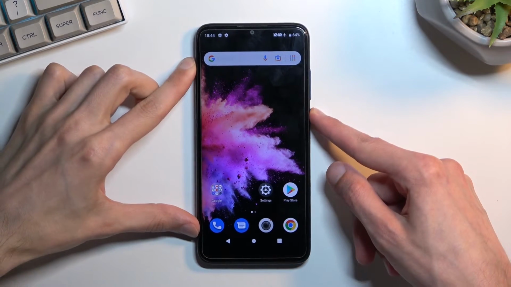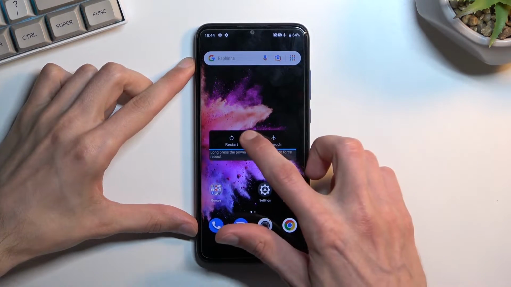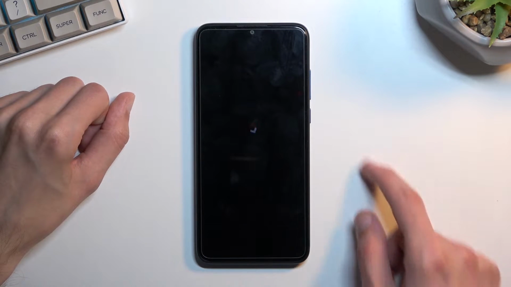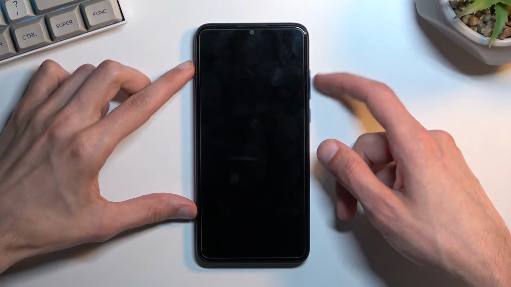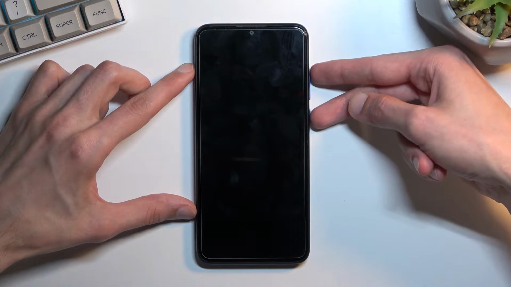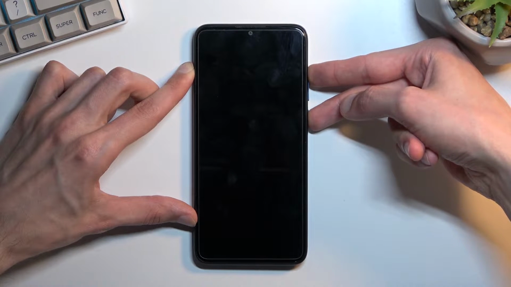So to get started, hold the power key and select power off. Once the phone turns off, you want to hold power key and volume up, I believe. Power key, volume up.